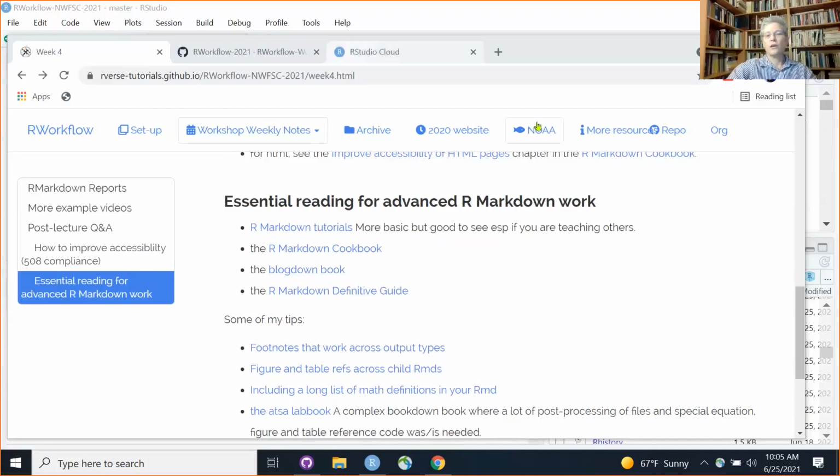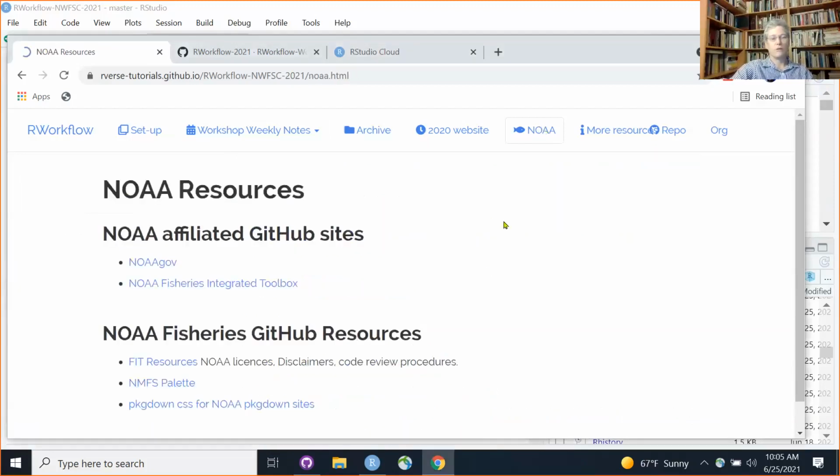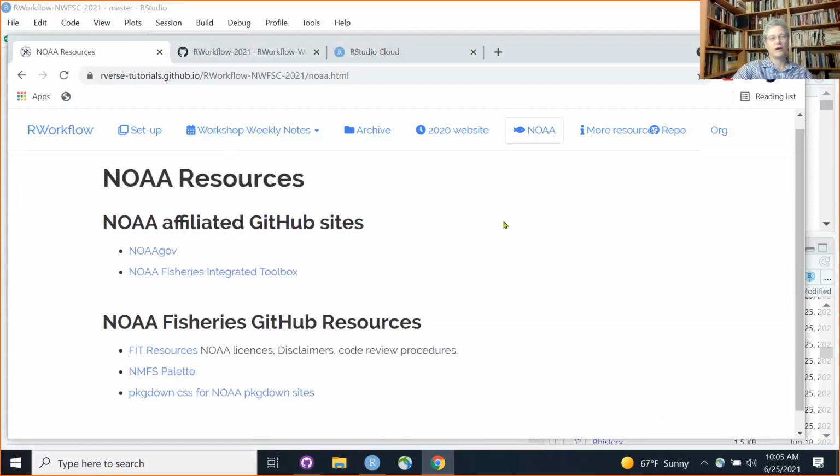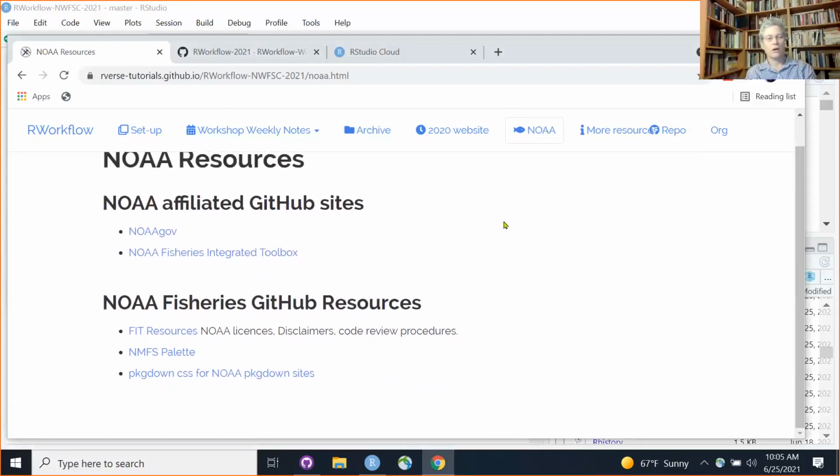Okay, so then I wanted to show you this tab here. I'm going to be adding things to this tab that are specific to us in NOAA. Right now I don't have too much on there. It looks like I haven't put the 508 accessibility notes there, but I'm going to add that here also. Right now what I have are some links to other NOAA affiliated GitHub sites.